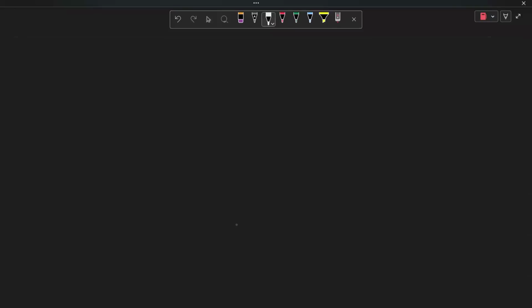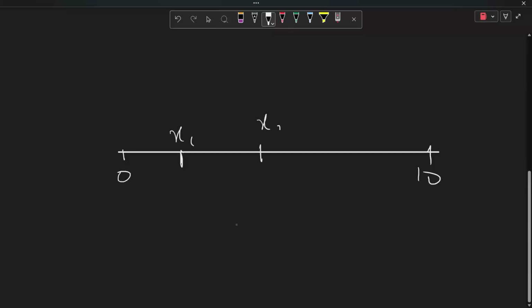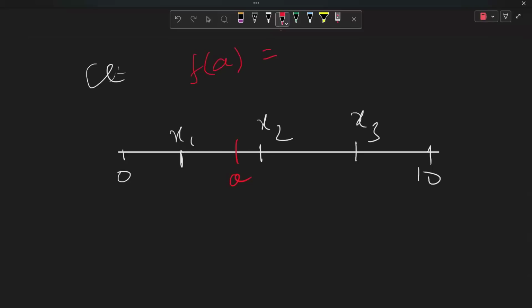It's very simple what we have to do. Say we are given a number line and 3 points between 0 and 10, let's say x1, x2, and x3. We have to find a point A. Let's suppose I took a point A here. So what would my FA be? FA is equal to the distance from A to the 3 points. So this distance plus this distance plus this distance. The sum of these three distances would be FA.